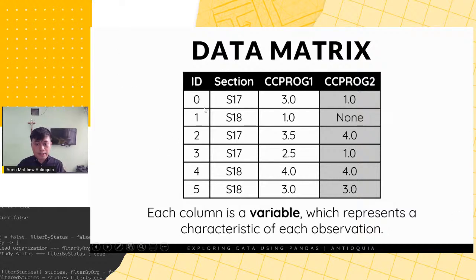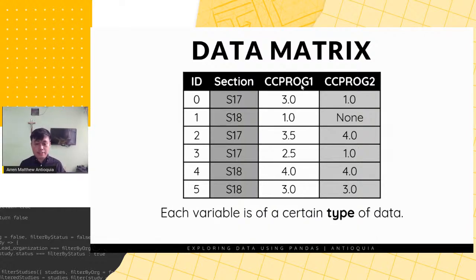In this example, we have here a tabular data with ID numbers, the section of a specific student, and his or her grades sa CC Prog 1, CC Prog 2. So these are sample classes, let's say. These are actually classes in DLSU. And we all know that each variable is of a certain data type, right? So for example, here, our section is of a string data type. Well, on the other hand, this CC Prog 1, CC Prog 2 columns are actually floating numbers, right? So iba't iba sila ng data type.